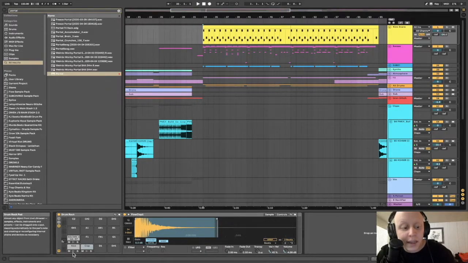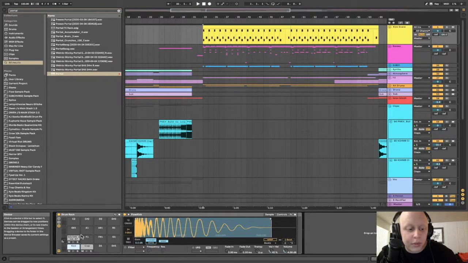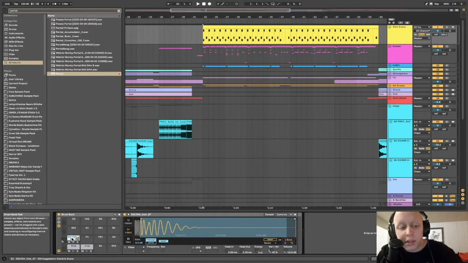So I have my kick, shortened up a little bit, and I'm also layering that with a kick from Sultan's pack. I think this is kick 07. I took a little bit of the transients off of it, so it's basically just a lower thud with a little bit of high-end content. And then I also have my clap.